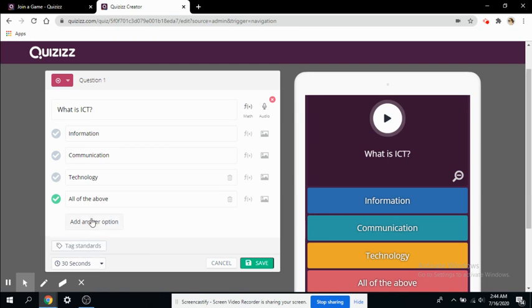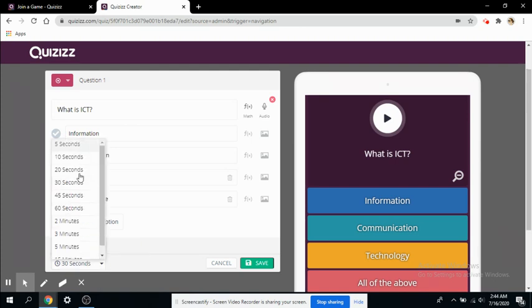Also, you can add another option if you want to add more options to your question. Then you can tag standards if you want to. Generally this is not required. Then moving on to this time slot. Now you can set this time slot according to your requirement.